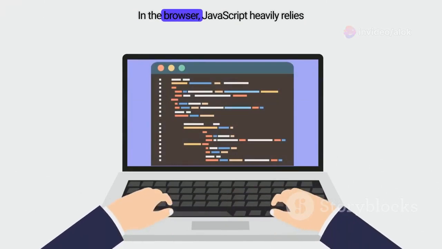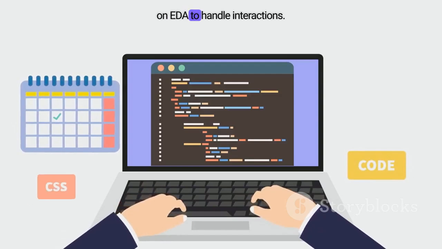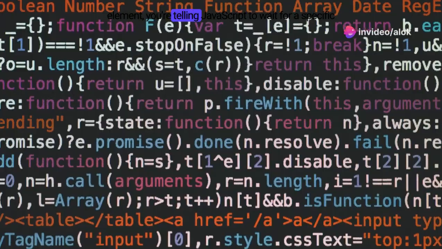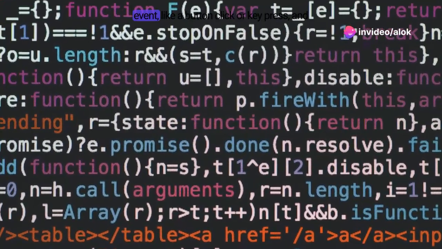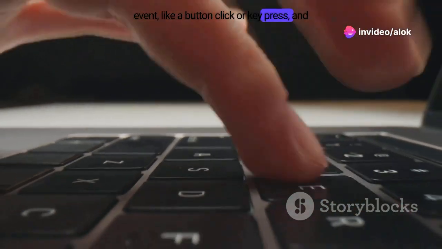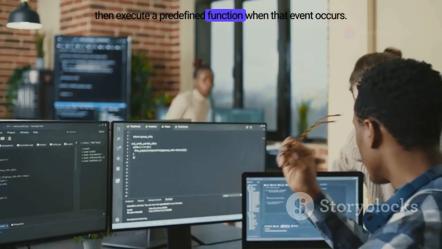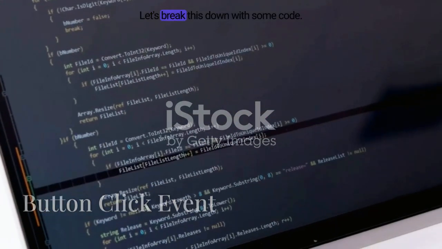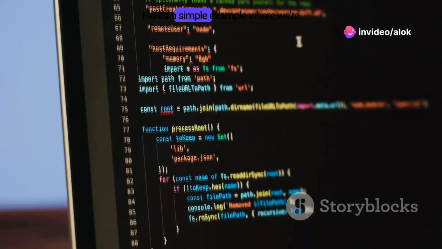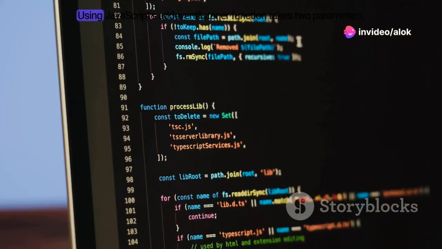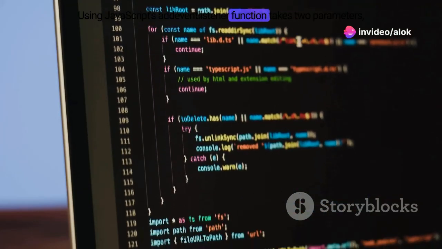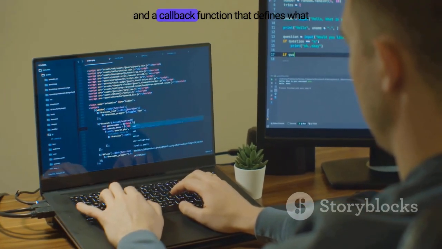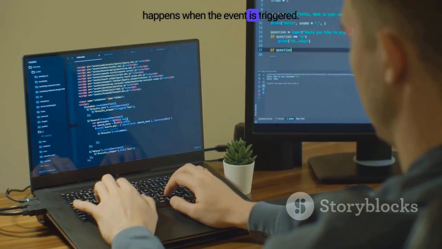In the browser, JavaScript heavily relies on EDA to handle interactions. When you add an event listener to an HTML element, you're telling JavaScript to wait for a specific event, like a button click or key press, and then execute a predefined function when that event occurs. Let's break this down with some code. Here's a simple example where we're listening for a button click using JavaScript's addEventListener function. This function takes two parameters: the event type, in this case click, and a callback function that defines what happens when the event is triggered.